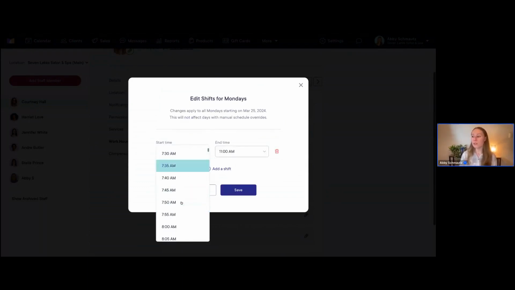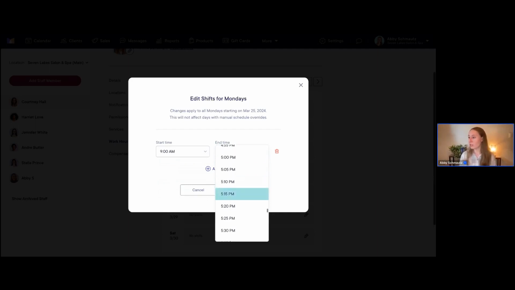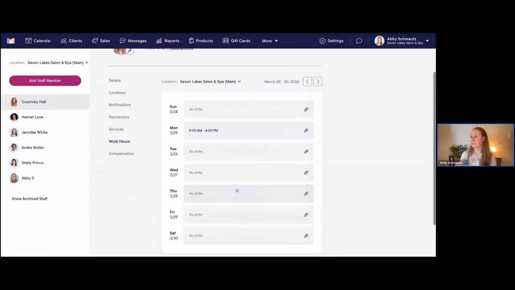There are different ways you can structure this. Let's say, for example, that on Mondays, she's just going to work a very standard shift. Let's say she's going to work from 9 to 4. It's super easy to go in here and find the time that you need. We'll go ahead and do that, and then we'll just save it.